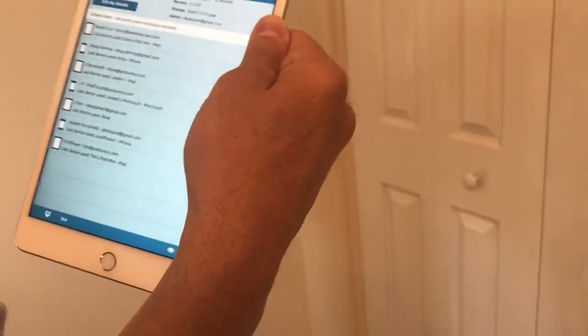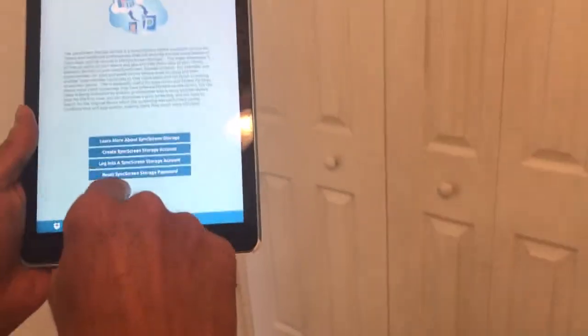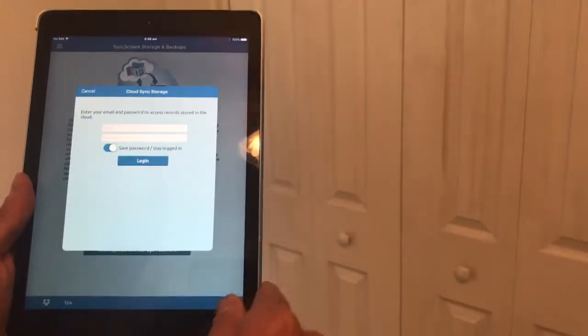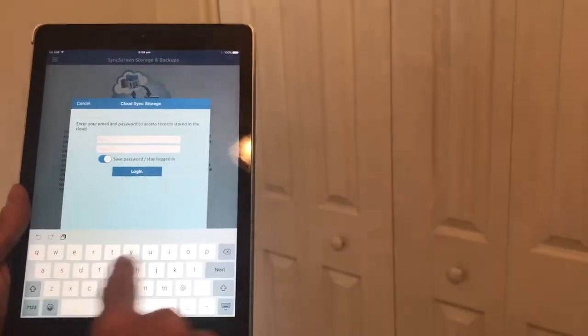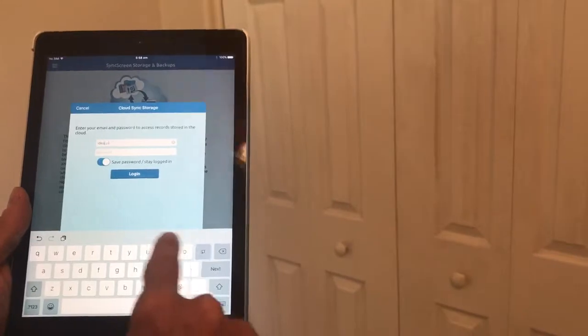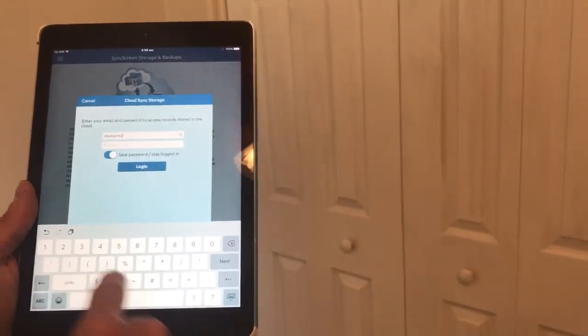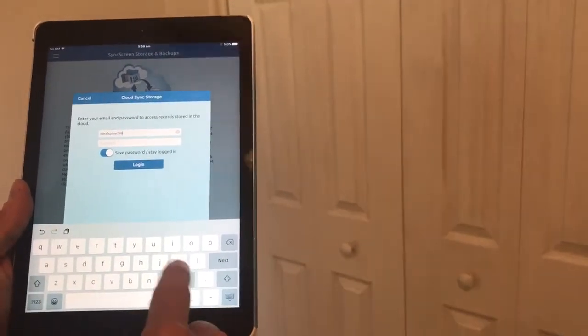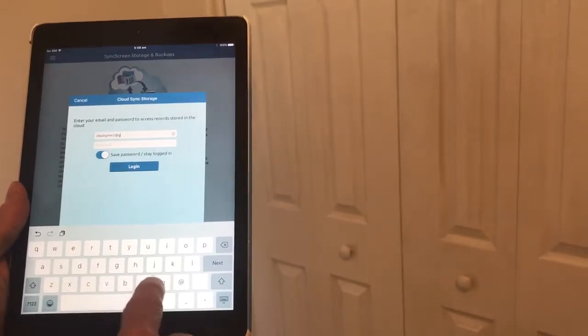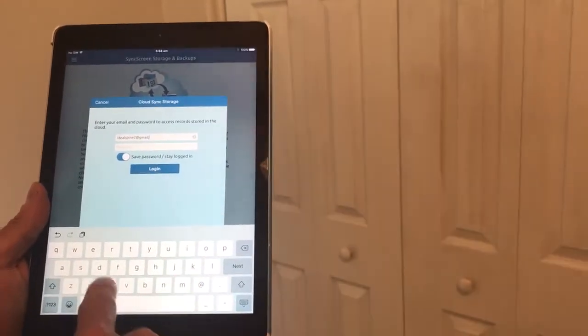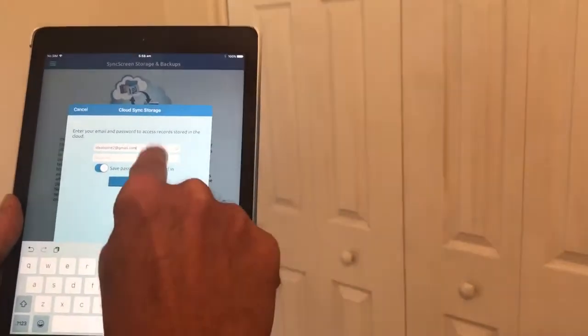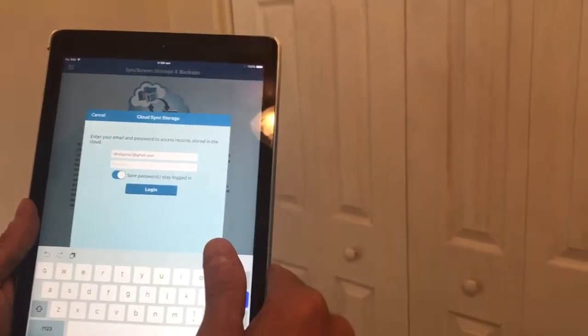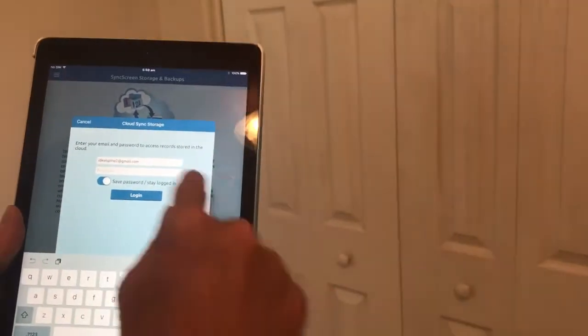So what I'm going to do is log in on this device. It could be somebody else's device completely. I'm going to go right here and say log into a SyncScreen account, and put in the email address. And again, this can be any email address as long as it's valid. It doesn't have to be the same one that's tied to an Apple ID. You could have just the main email account on several devices as well.